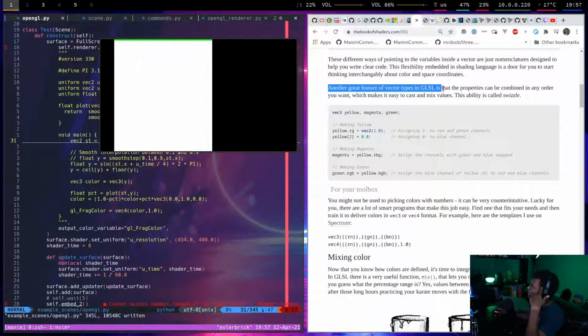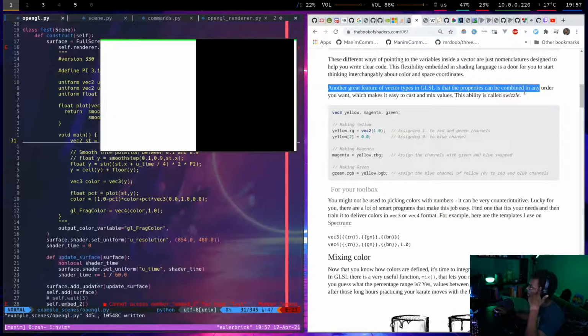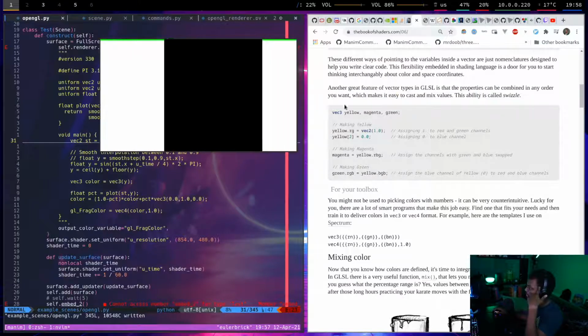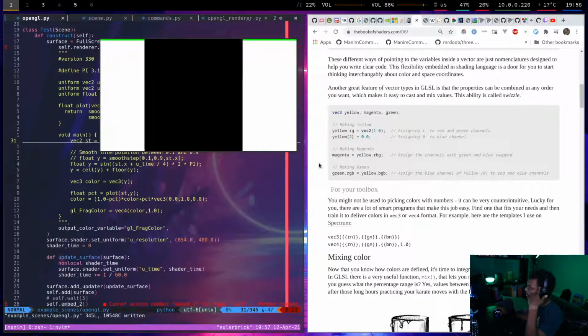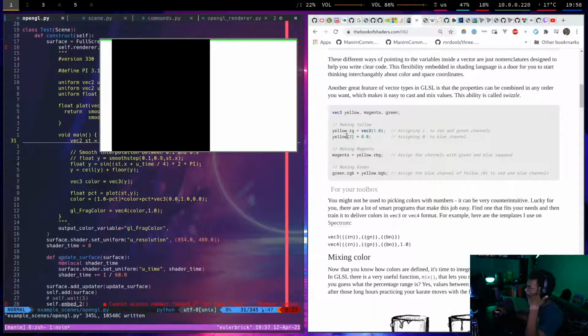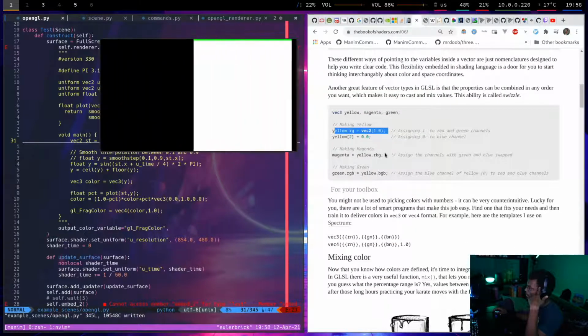And the great feature of vector types in GLSL is that the properties can be combined in any order you want, which makes them easy to cast and mix values. Called swizzling. Okay, that's pretty nice.